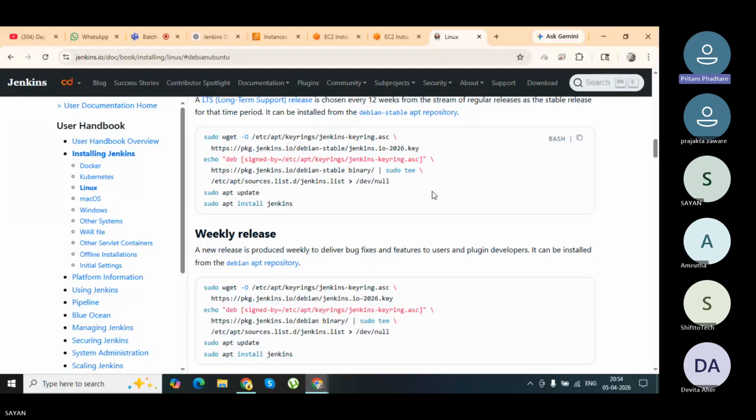So these questions are mainly asked in the interviews also, like which Jenkins release is mostly preferred, long term support release or weekly release, and what is the difference between both of these. Okay, so is this clear to all of you?